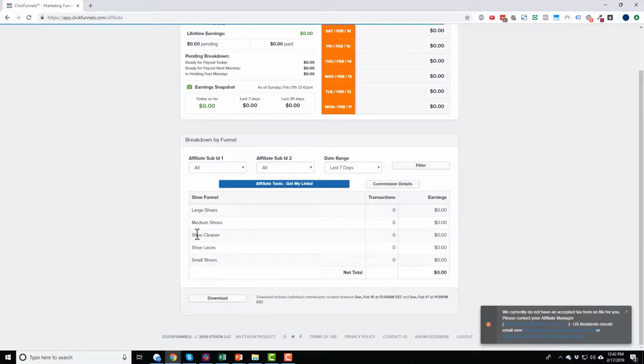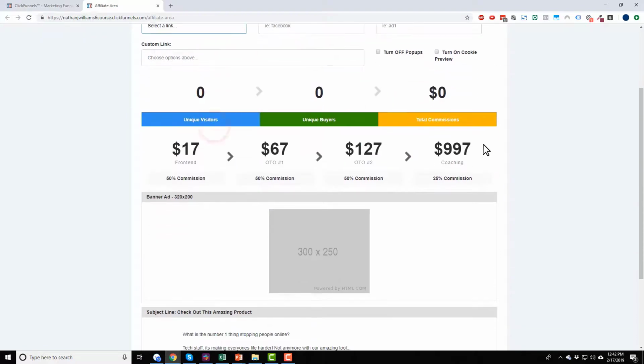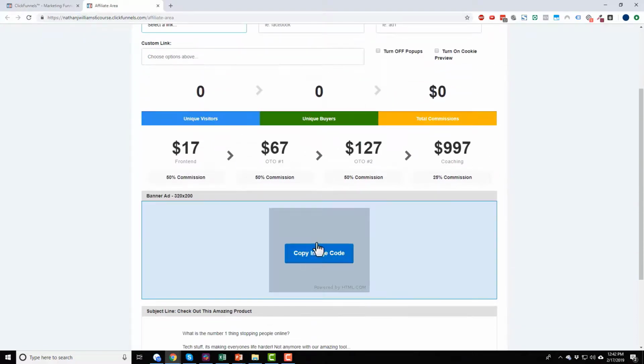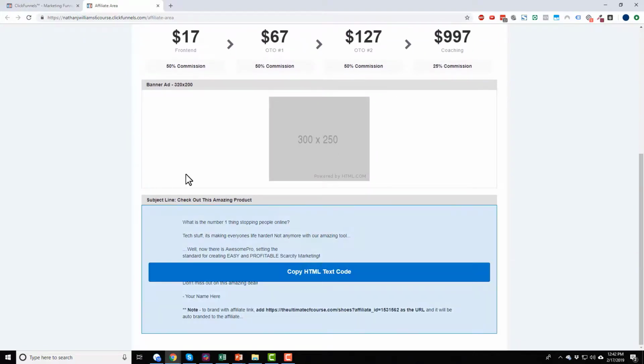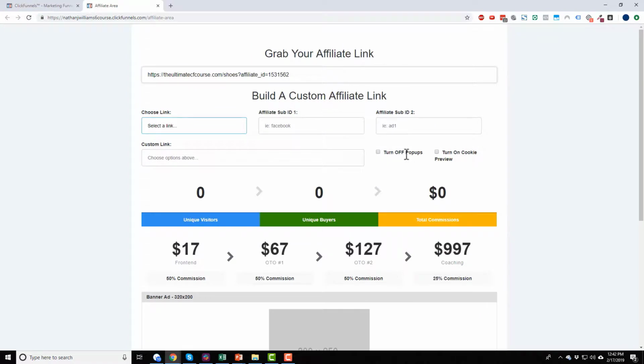So large shoes, medium shoes, shoe cleaner, shoelaces, small shoes. So all the products in my funnel, they could click this affiliate tools button here to get a link, the affiliate link right here. So that's where they go grab their affiliate link. They could customize it a little bit if they need to. And you'll want to customize this page as well, just so you know. You could add, you know, banner ads and text copy and things of that nature, email swipes. So you could customize this affiliate area to help your affiliates sell your products and services.